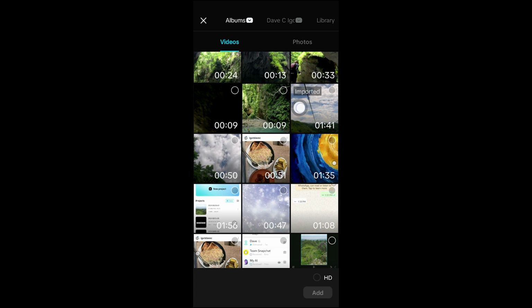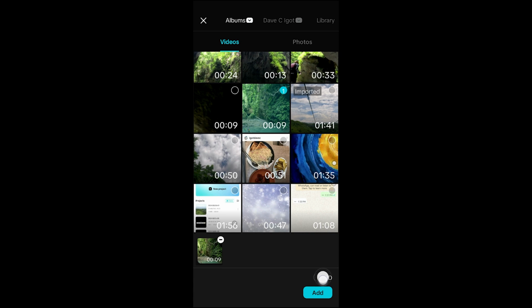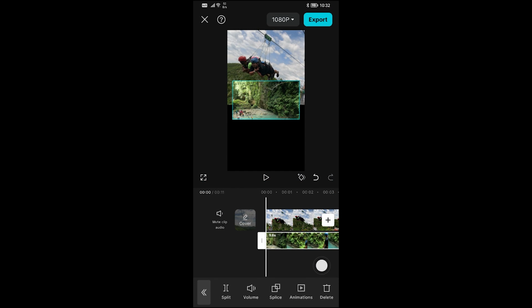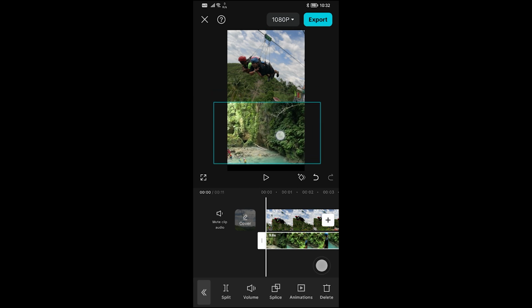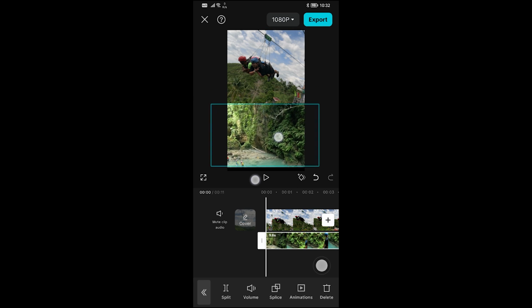For example, this one right here, I can just go ahead and select this one and then click the add button. Now you should be seeing your video here. Go ahead and use your two fingers and basically rearrange this the way you want to.